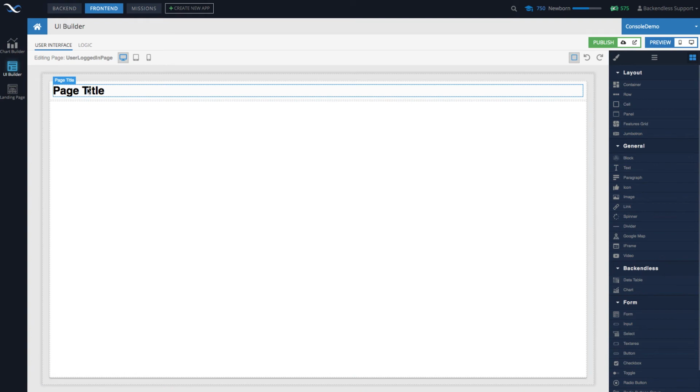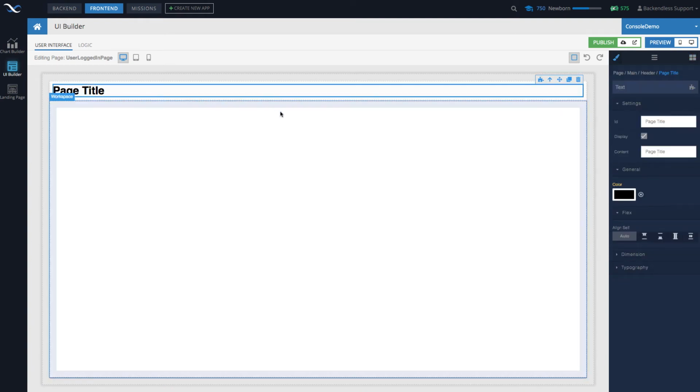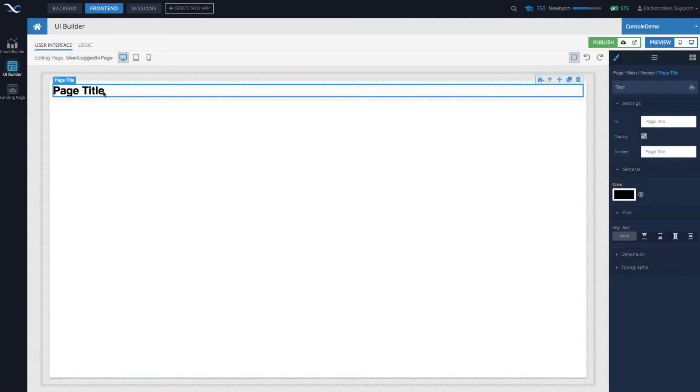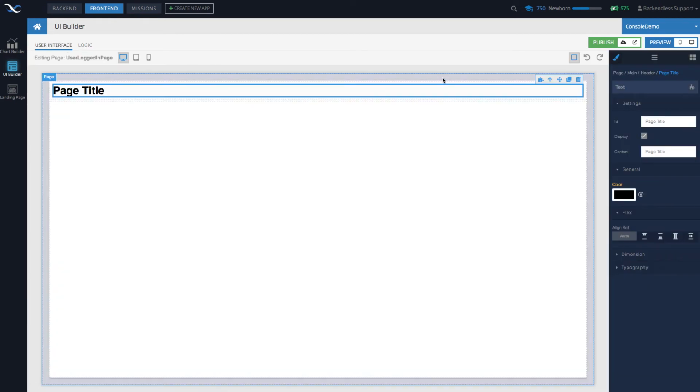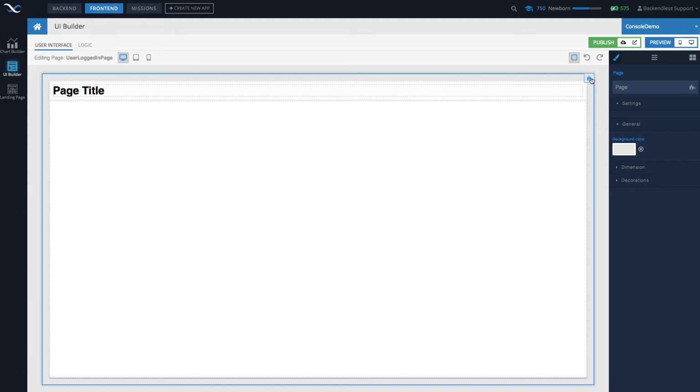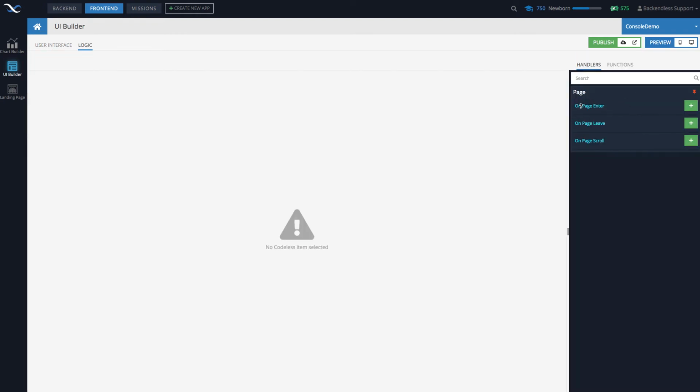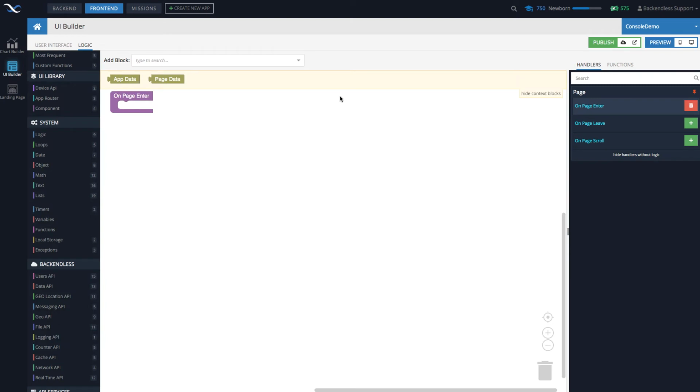And in this page, let's set up the data binding for the title where we can actually greet the user by name. So select the title, click the logic icon, and for the content logic, let's set up the property greeting. Go back to the page, select the actual page, and go to the logic for the page. And then in the on page enter, what we can do is this.